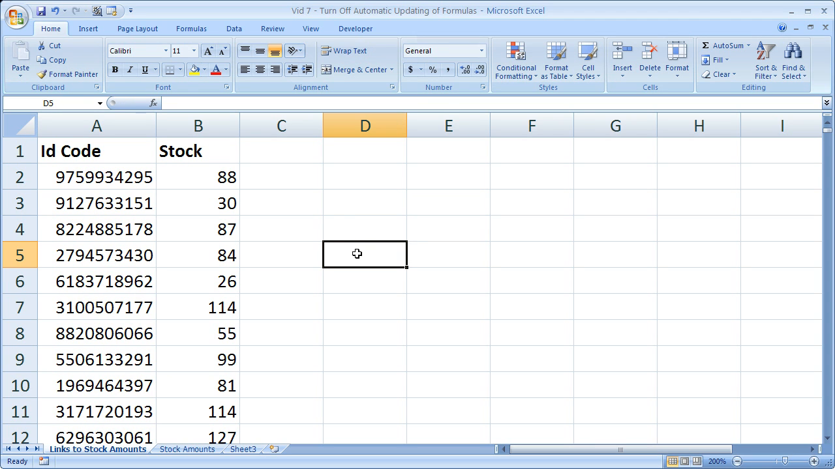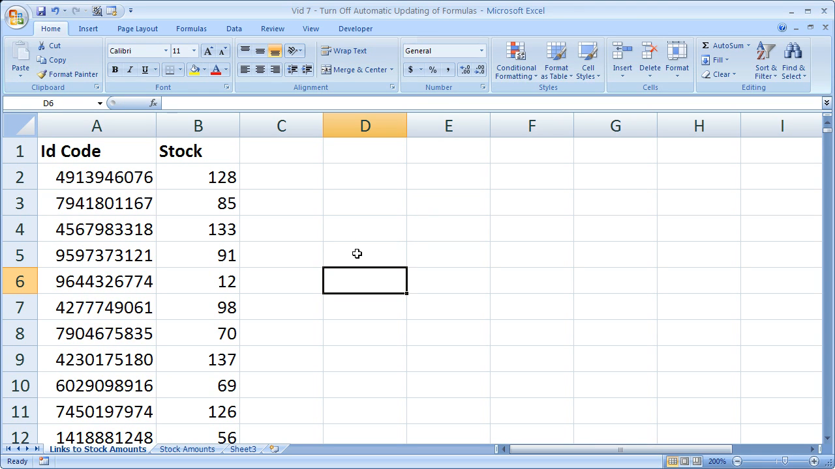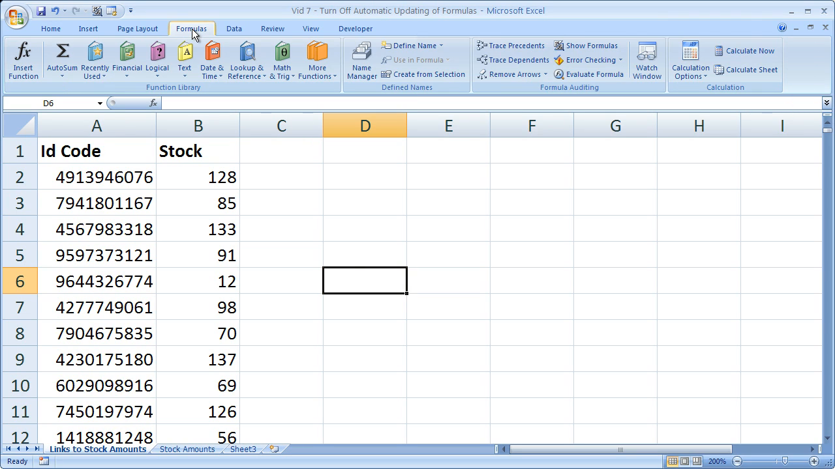So picture every time you enter something, you have to wait 5 minutes to be able to enter something else because the workbook is processing. So the way to fix that is to turn automatic calculation of formulas off. How you do that, it's very simple. Go to the Formula tab, go to the Calculation box, Calculation Options, and where it says Automatic, click Manual or select Manual.